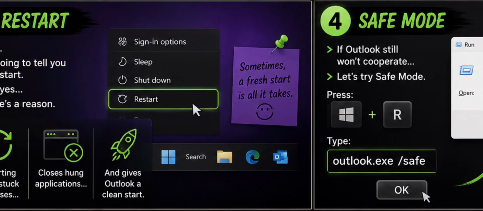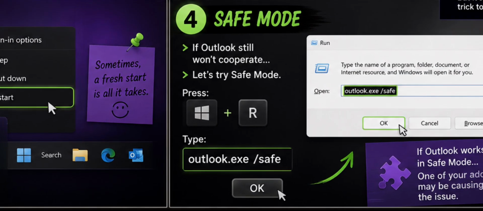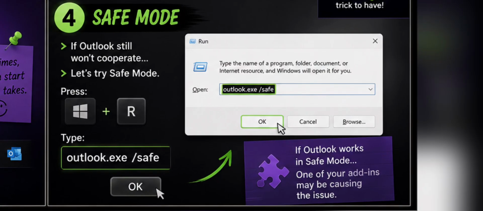Alright, so let's say we did all of that, right? If Outlook still won't cooperate, let's try safe mode. We're going to press the Windows key on our keyboard in combination with the letter R. Once Run opens, we're going to type outlook.exe /safe. If Outlook opens in safe mode, one of your add-ins may be causing the issue.